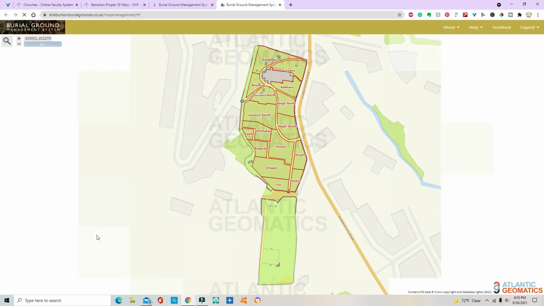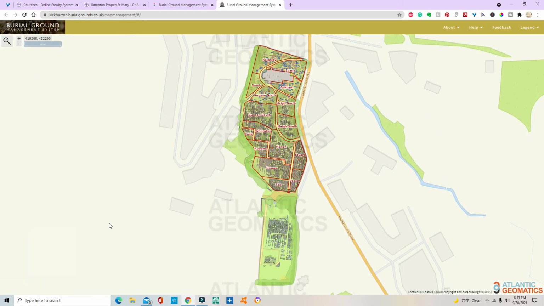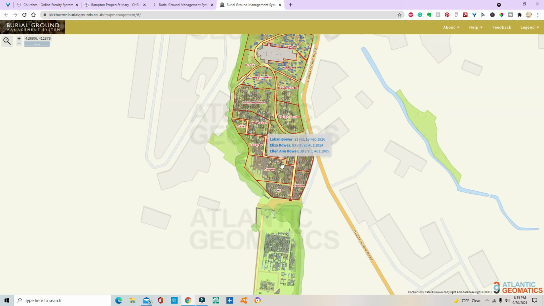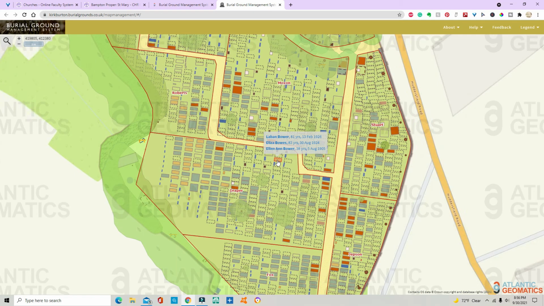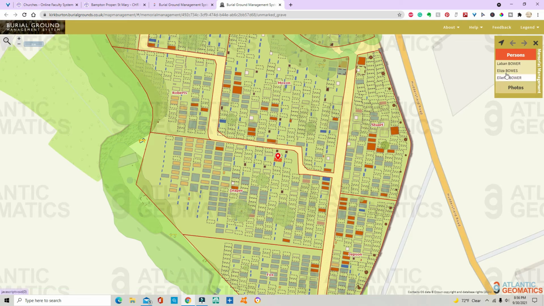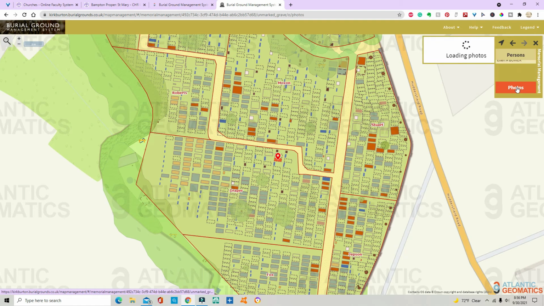We'll give it just a minute here to load. And this is what you will be seeing. Now, if you hover over any of these, it will give you some information, unknown grave, or if someone is actually there. We'll zoom in to take a closer look. And there is the grave of the Bowers. On the side, it will give you a little drop down for each person and photos of the headstones, if there happens to be a headstone.